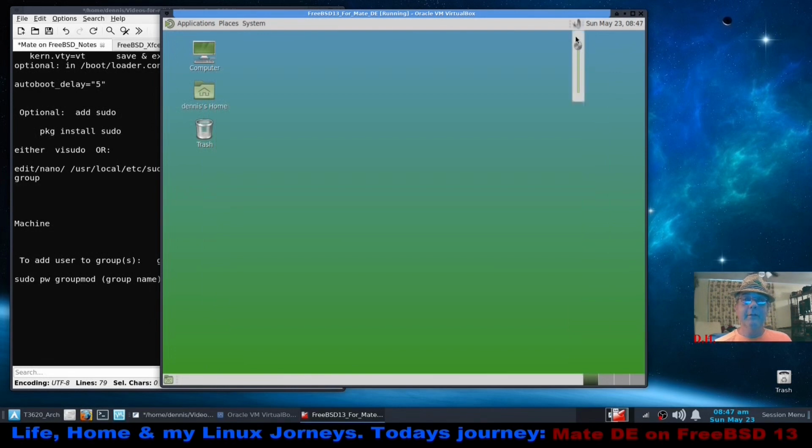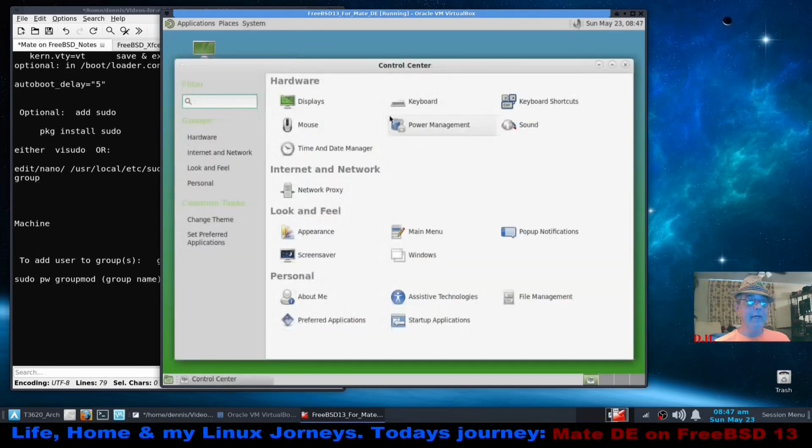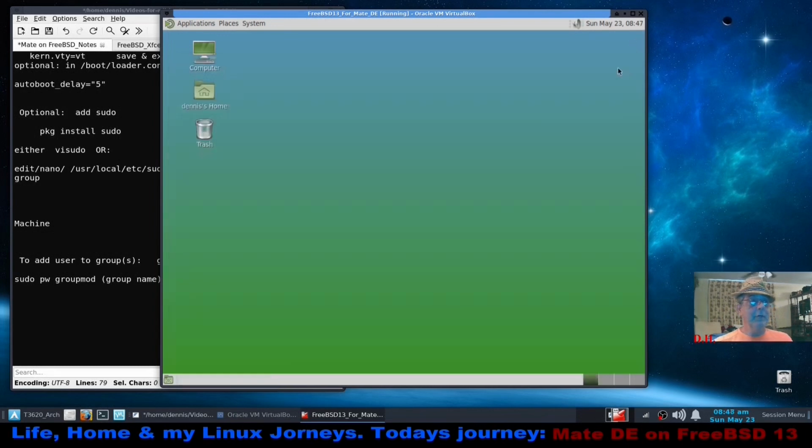I'm not sure, but Mate has a control center here. I do know that. Here you can change your displays, your keyboard, sound, power management, mouse, time and date manager, network proxy, pop-up notifications, main menu, the look and feel, the appearance, screensavers. So, you got all the stuff that you need right here for a bare bones Mate install.